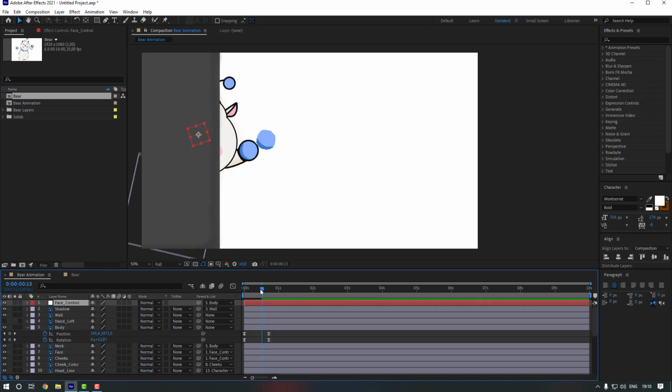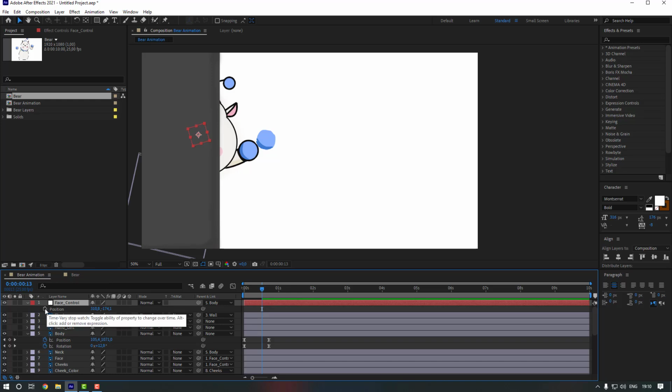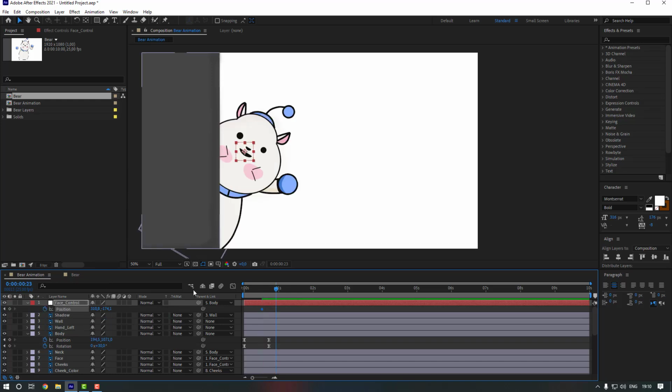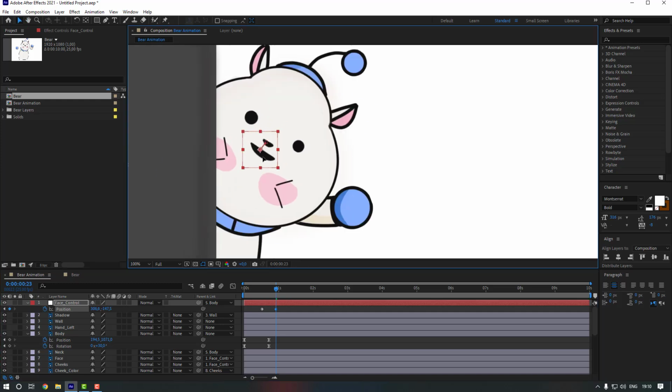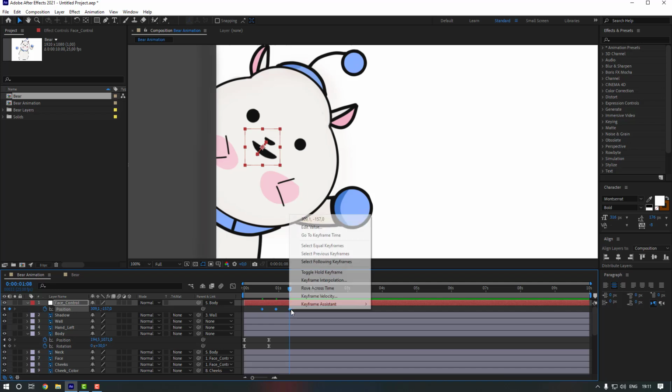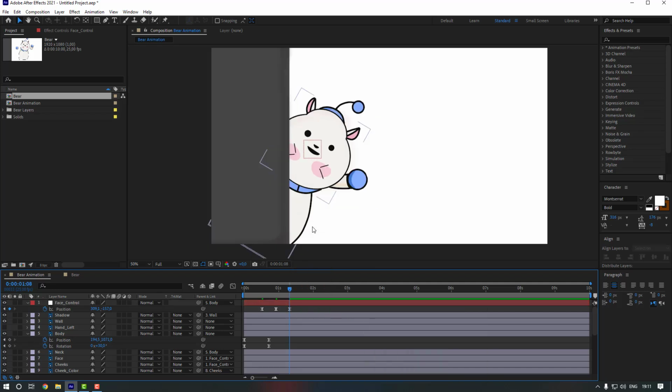Now let's go to here and press P, make position keyframe. Let's go to 10 keyframe. Let's zoom a little bit and move the face to the down. And go to 10 keyframe again. Let's move it up like this. Select keyframes, make them easy. Let's see.